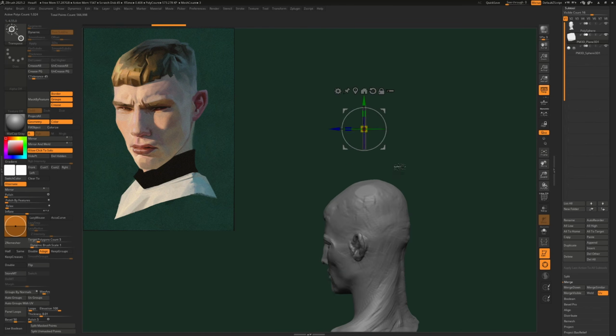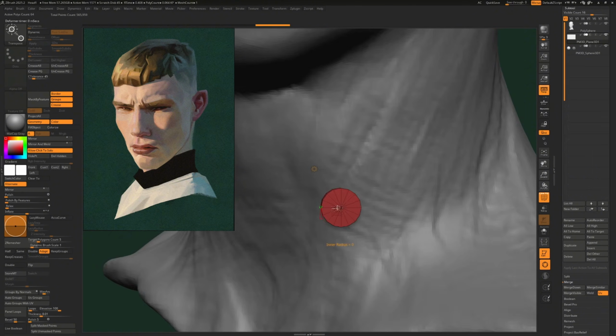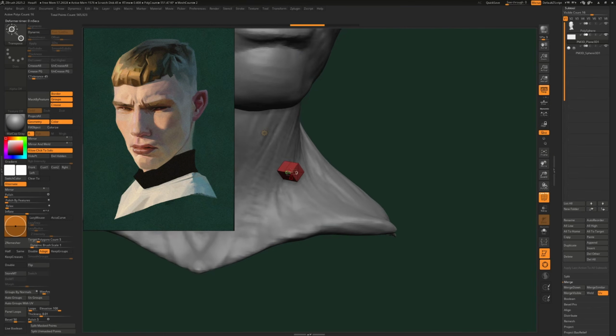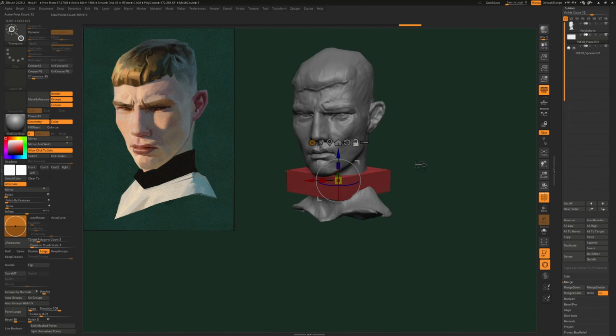In this case, I started making clothes from a low poly cube by using ZModeler.